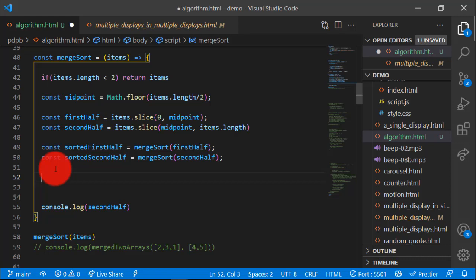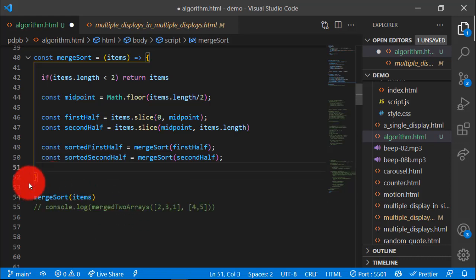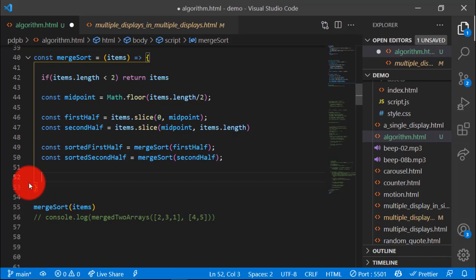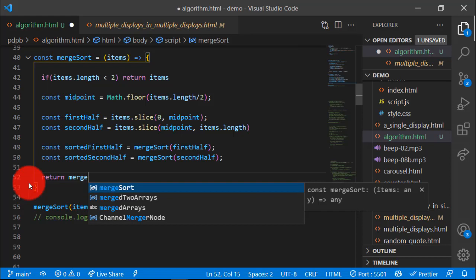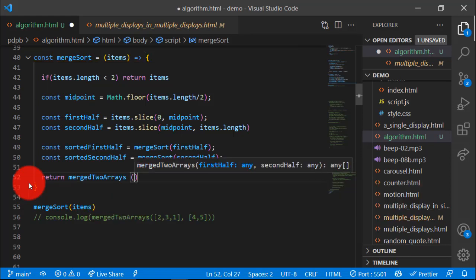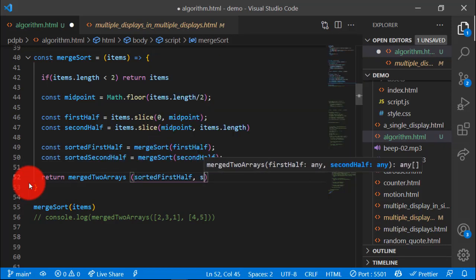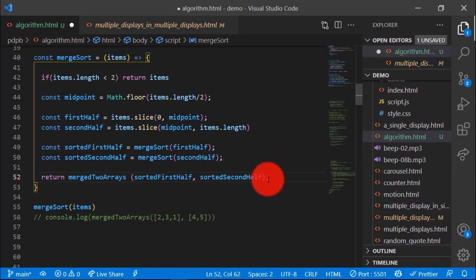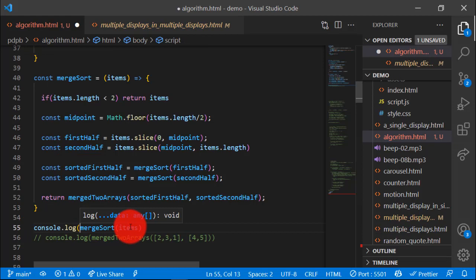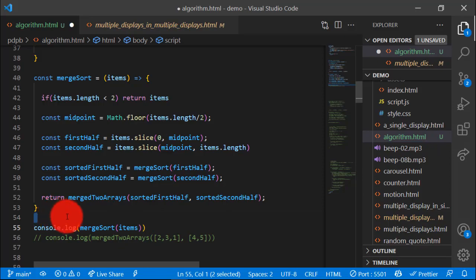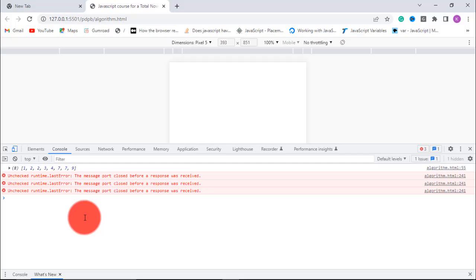It will now be, let me remove this one, we don't need it yet. It will now be return, we want to return merge two arrays, right? So we pass the first array, sorted first half, and we pass the second array, sorted second half. So it should return that. We are done with that. Now let's see if it works so that we'll be certain what we have written is working as we expect. Let's check it out and see what happens.